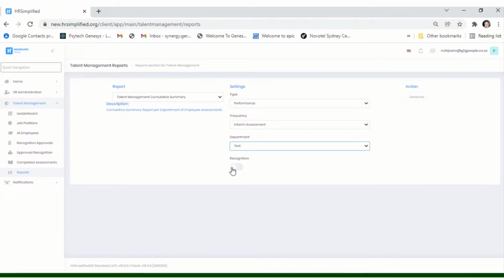And here is important. You can decide to include the medals and yellow cards or exclude them. I would recommend that you do not include that, not at this stage, because you want to see how they assess themselves on the interim assessment. Now you say generate, and it's going to generate the report.